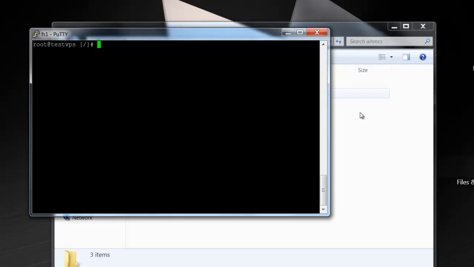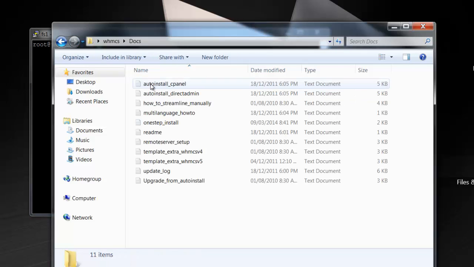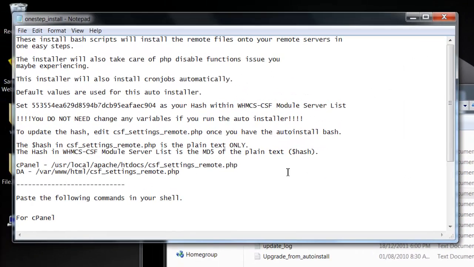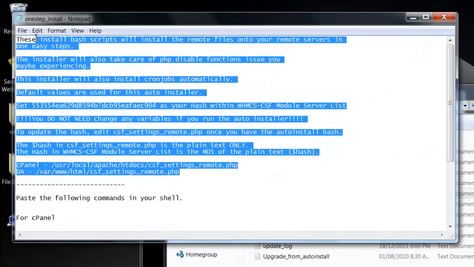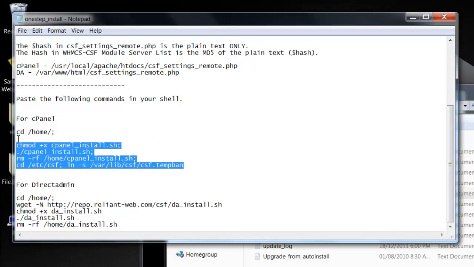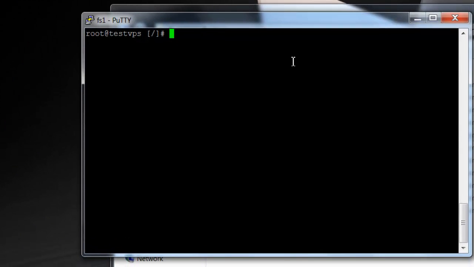So the first step we want to do is go back to the docs, go to one-step install. Now, fairly basic instructions are written on top here, but what you want to do is just scroll down to the cPanel section, and then just copy the codes located here. Now go back to the SSH, and then just paste here.